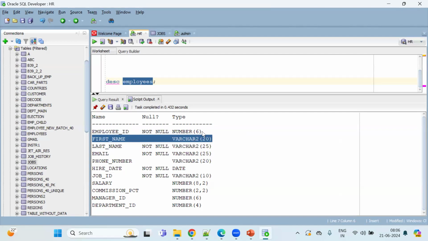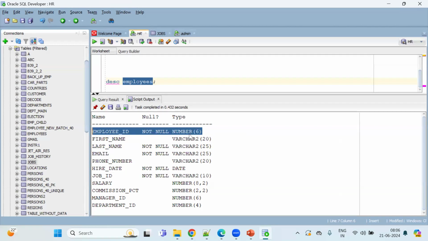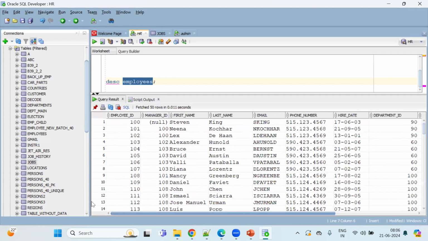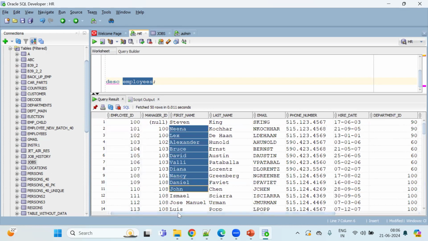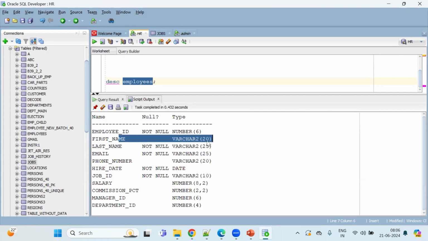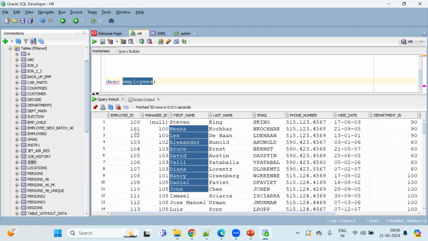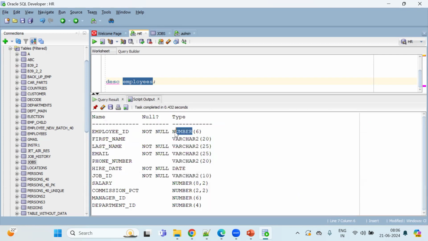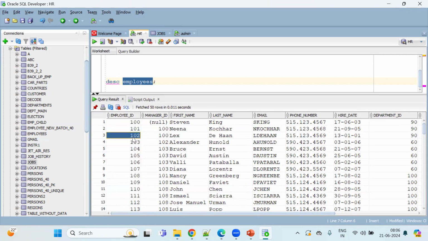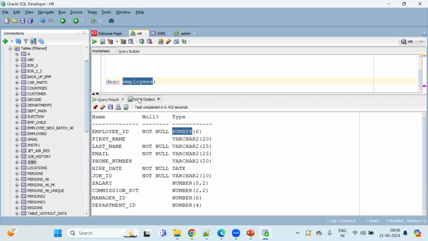Whatever column is defined as a number data type, like you see here, number data type means it is going to store number data. Now, if you see here, your number data is there, and here your string data is there. First name, what is the data type? First name has the varchar2 data type, and second, employee ID, we have numbers. Means here we are storing numbers, and here we are storing string data.